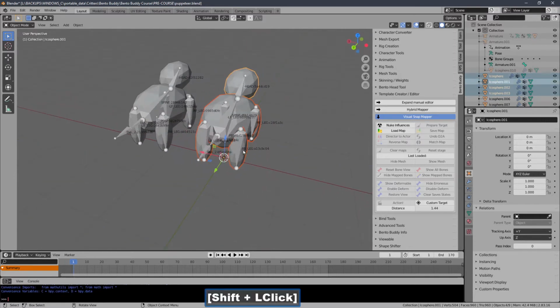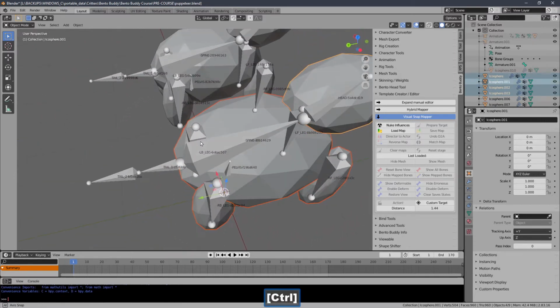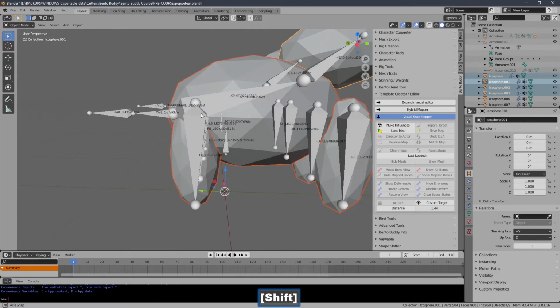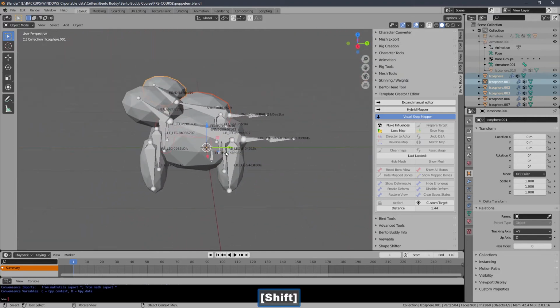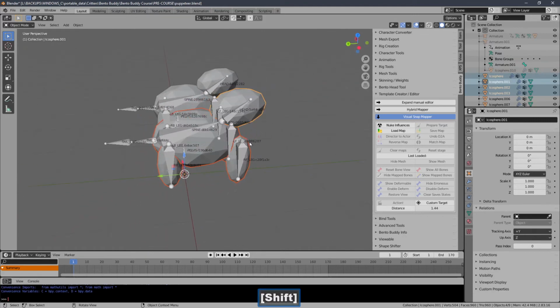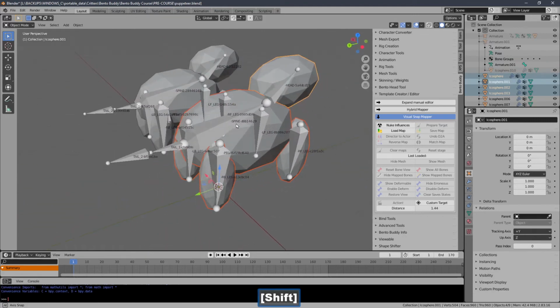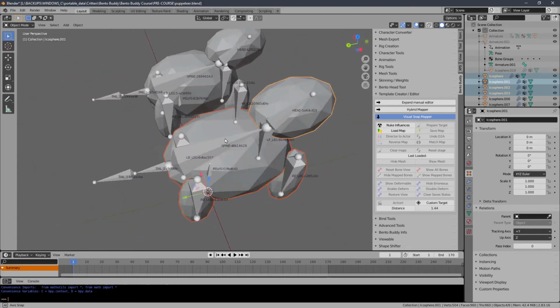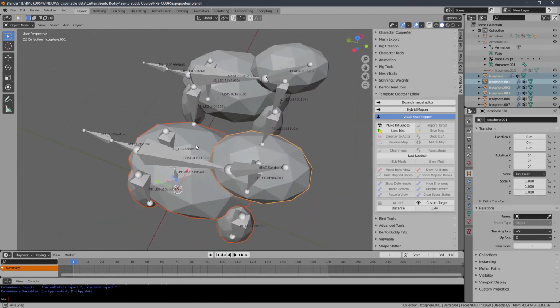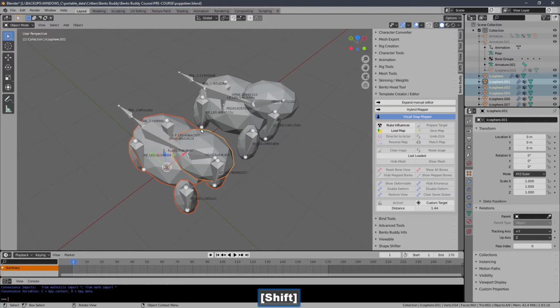Well, now you'll see how to fix something here. Where's my tail? Missing my tail. Why am I missing my tail? Probably because I didn't apply the transforms. Don't know. I'll deal with that later, I guess.